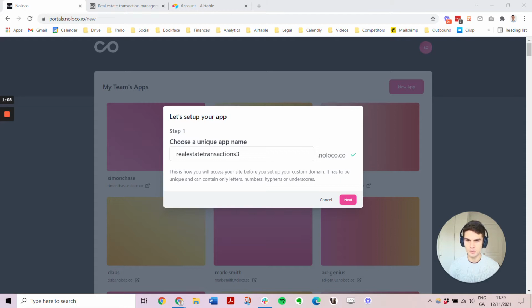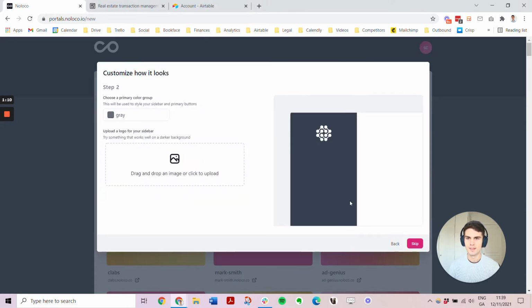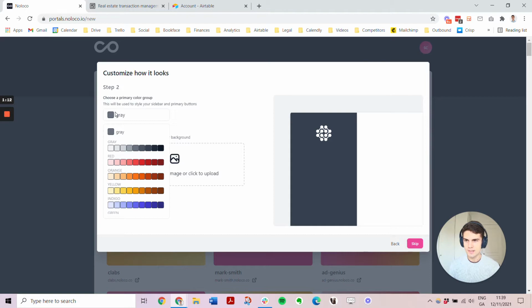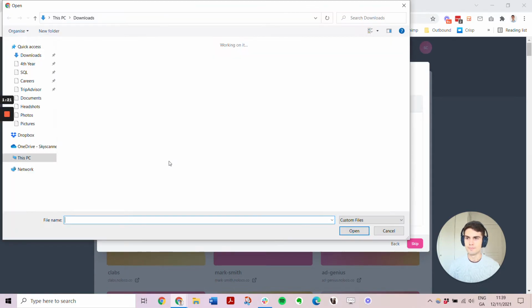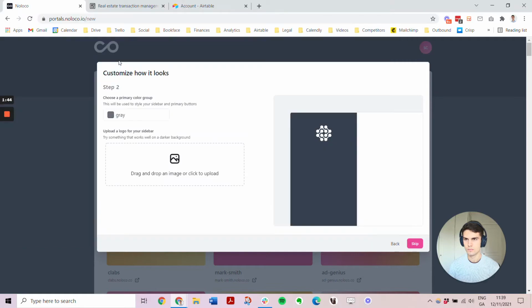So I'll choose a unique app name here. Then I'm going to choose the color theme for the sidebar, so I can go with any color here. I'm going to stick with gray for now. And I'll choose a logo as well. So I've chosen a white logo for the sidebar here.